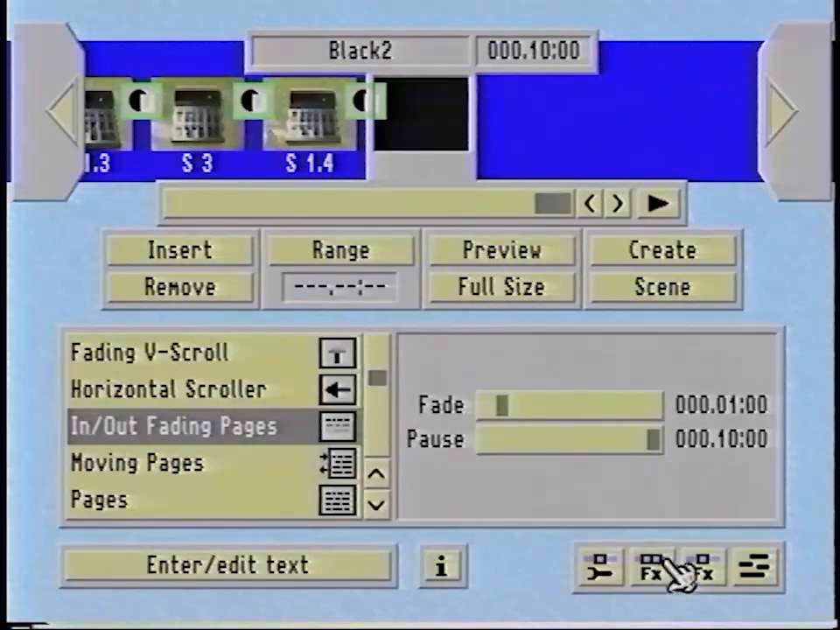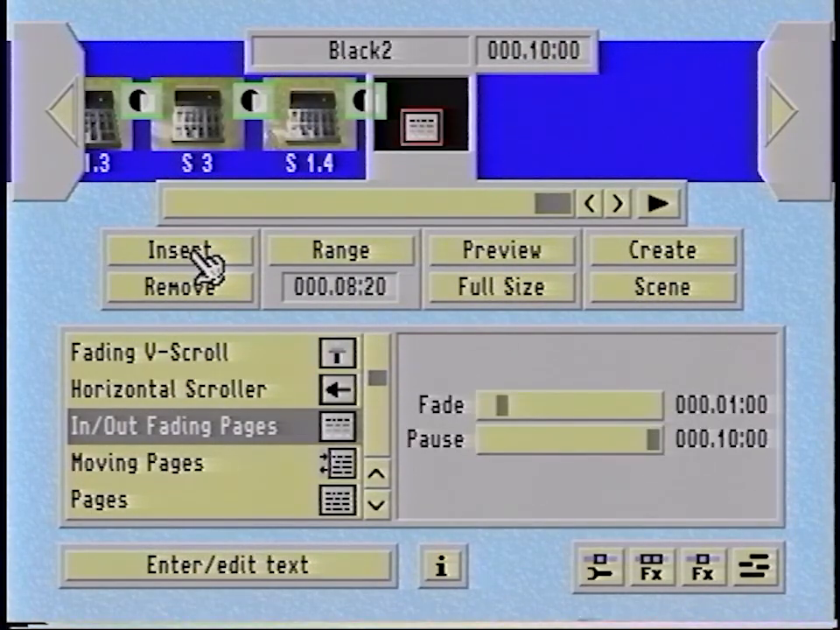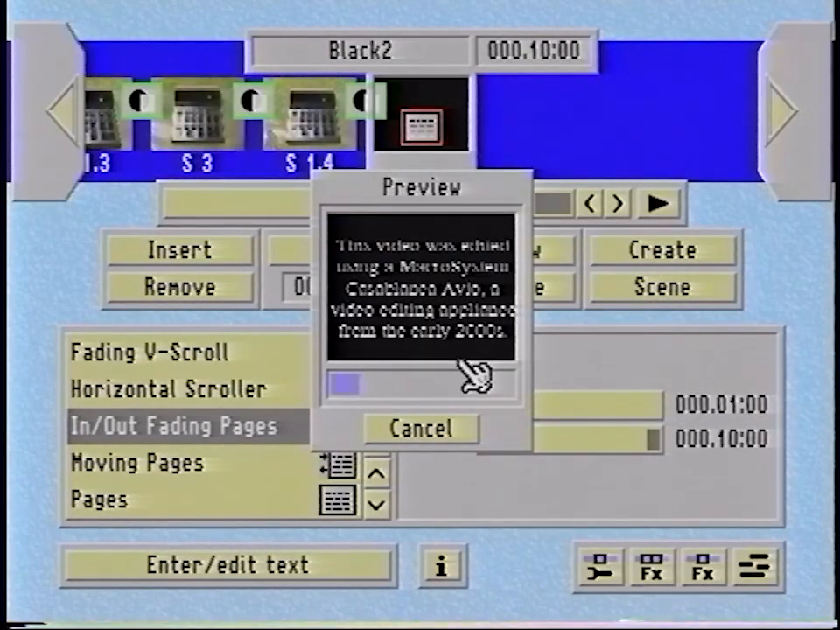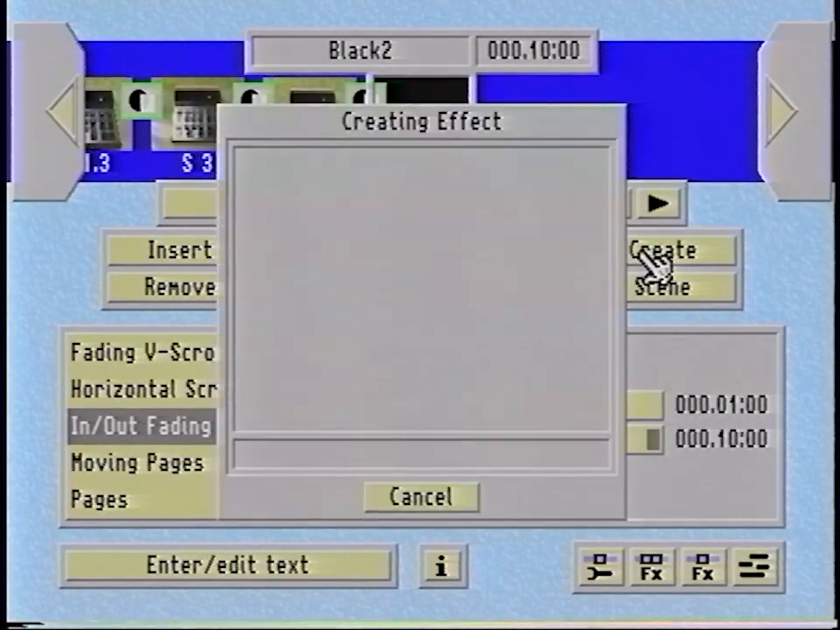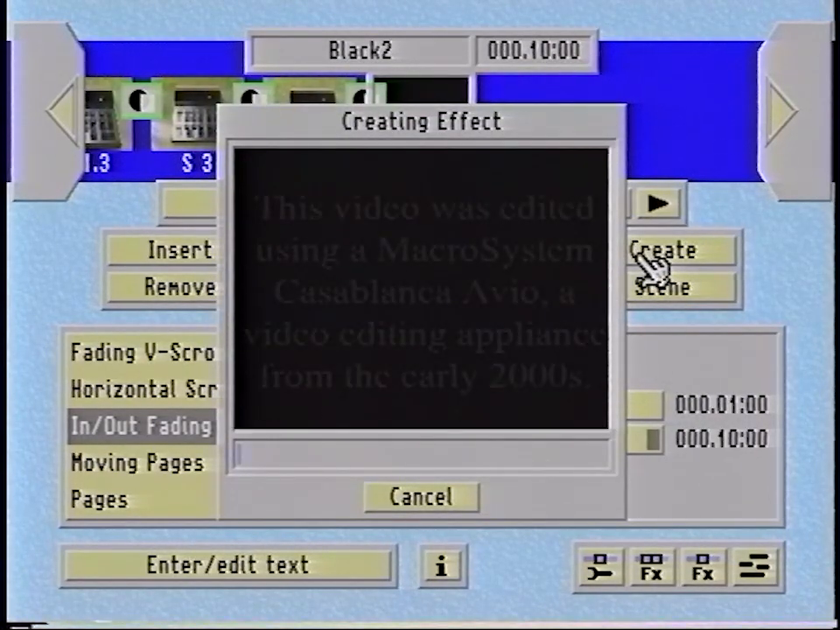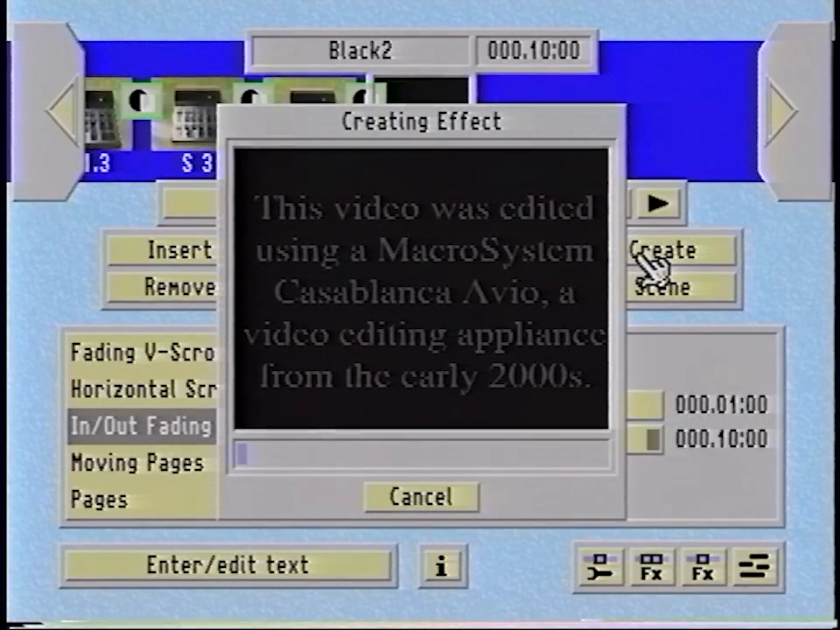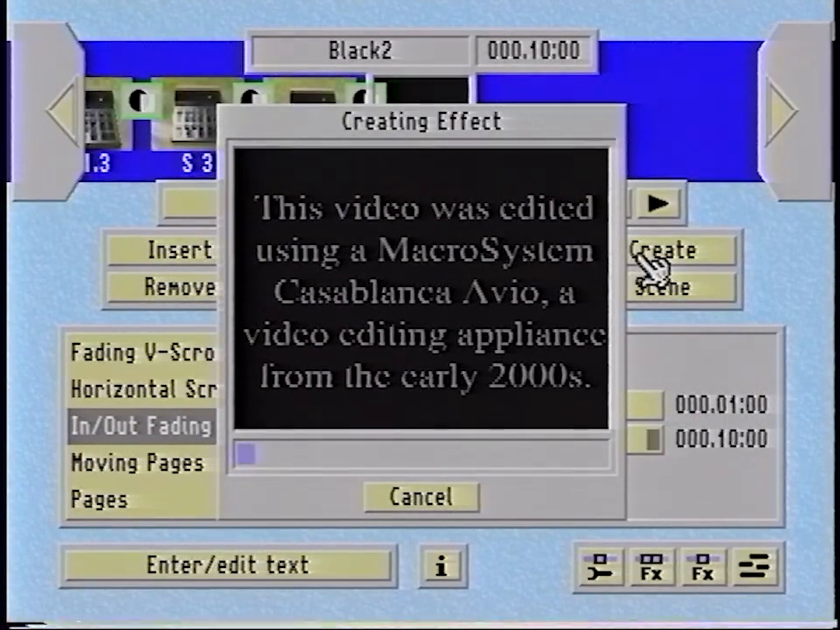So, how do I make my, because I had hit, oh, I see, do I have to hit insert? Aha. And then what's the preview look like? Sure. Create. So now it's going to render it out. And this might take a while.